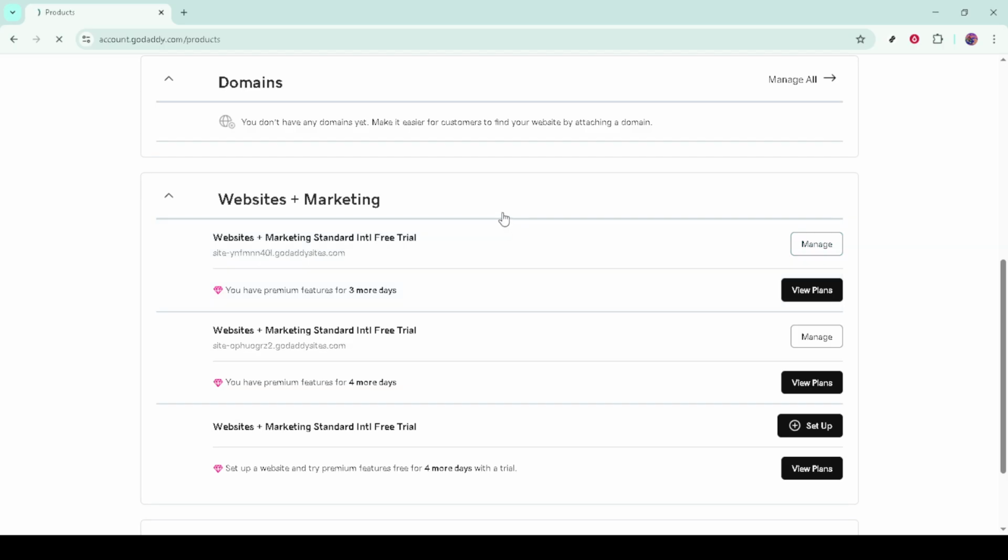From here, locate the Email and Setup option. Go ahead and click it to start creating your mailbox. If you have multiple domains or services, this page helps you choose exactly where your new email address should live.